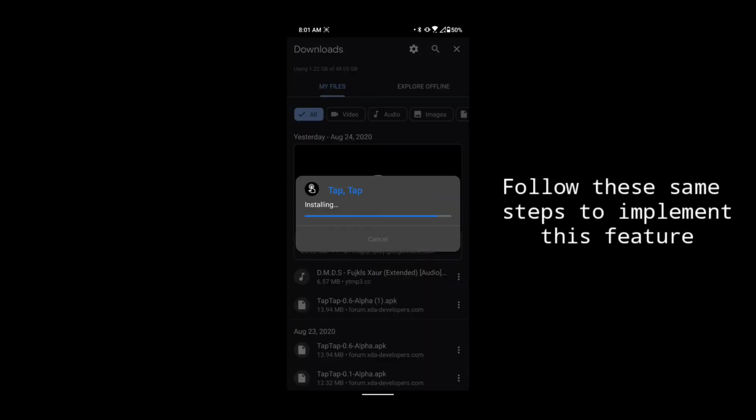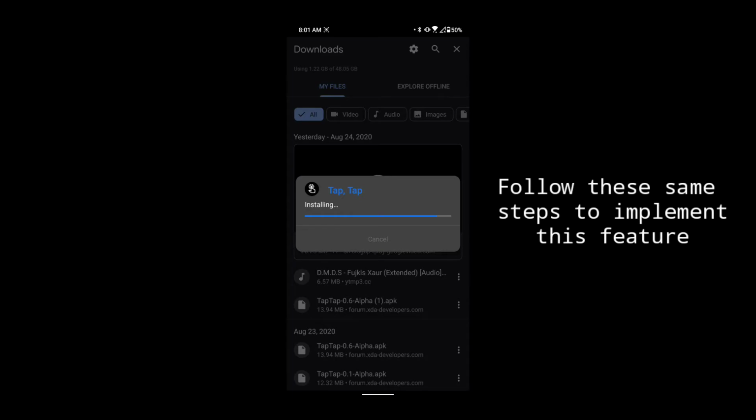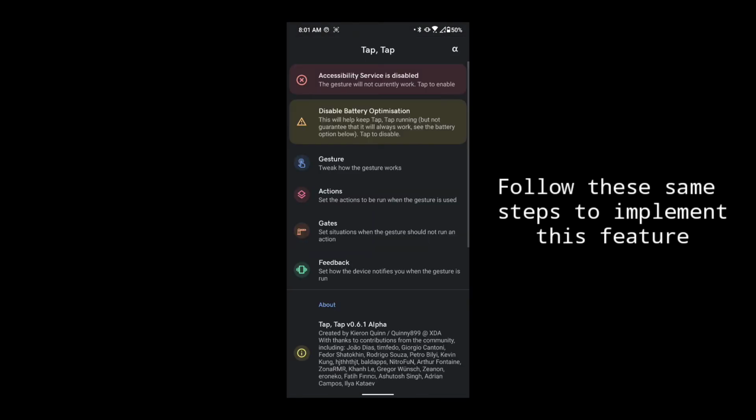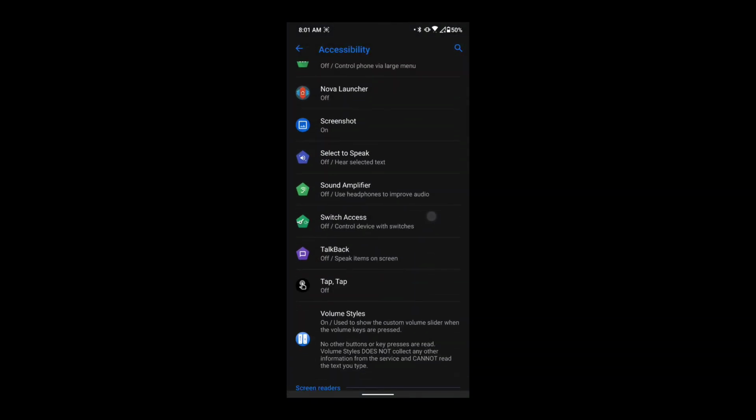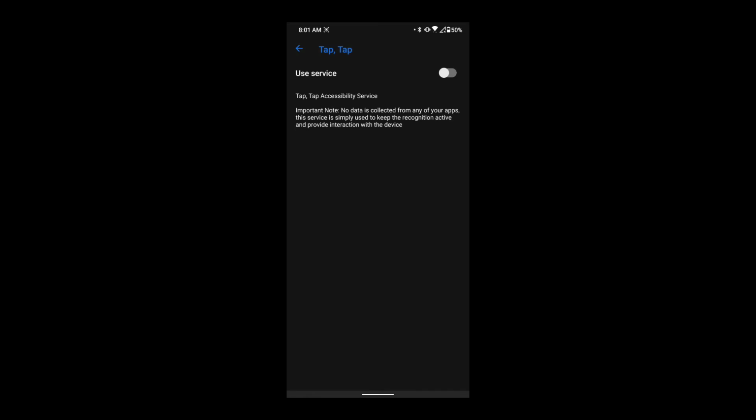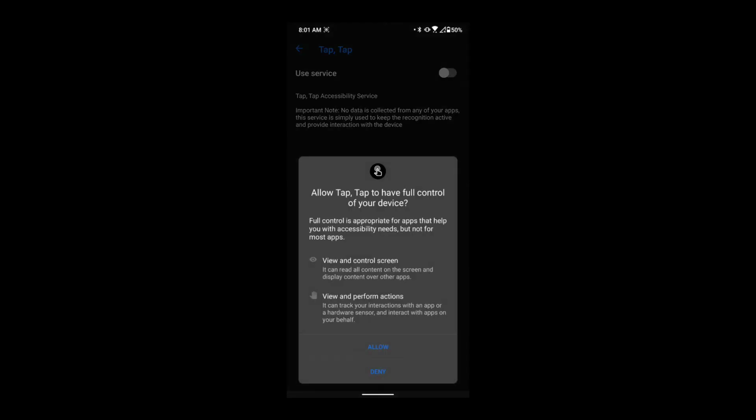After downloading the application, you just have to install it and then open it. The user interface of the application will look like this. You just have to allow the accessibility permission to this application by this simple method, and this method is the same for most smartphones in 2020. You just have to allow this.